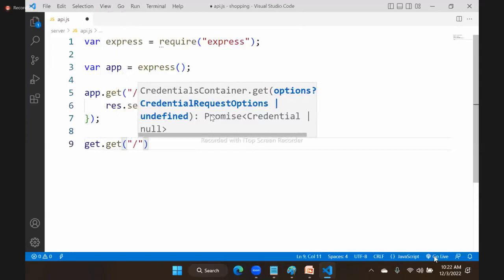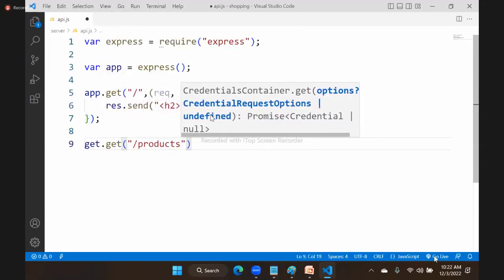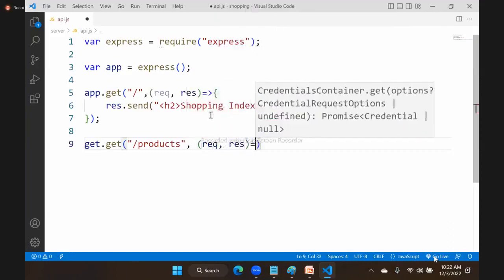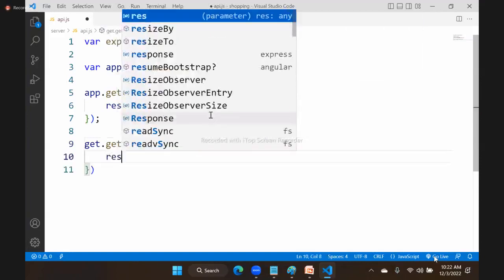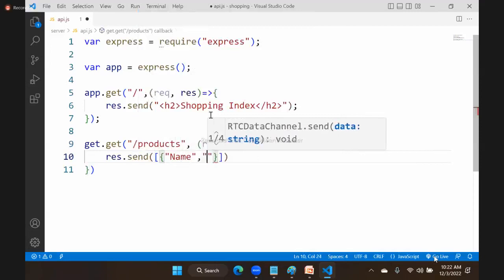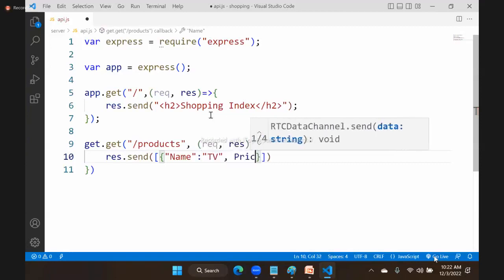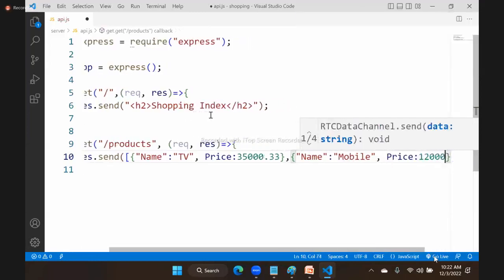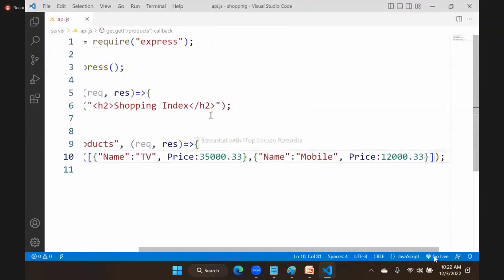Okay, fine. Similarly, another request, app.get slash products. Suppose I am giving here some products. Understand? Then we have a request and a response. Now what does it have to do? response.send. This time I am sending an array of objects. In that we have a name and some price. Name is some name, we have some price, and we have another object where the name is some mobile and another price. Like this we define, right? This is the data we are sending.